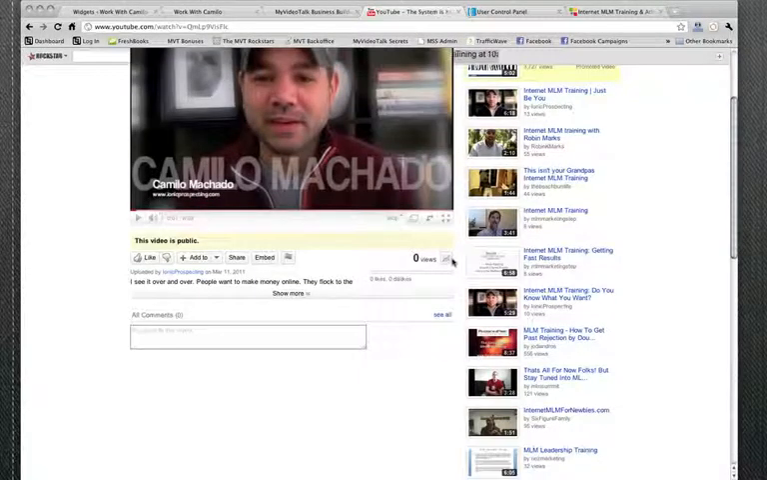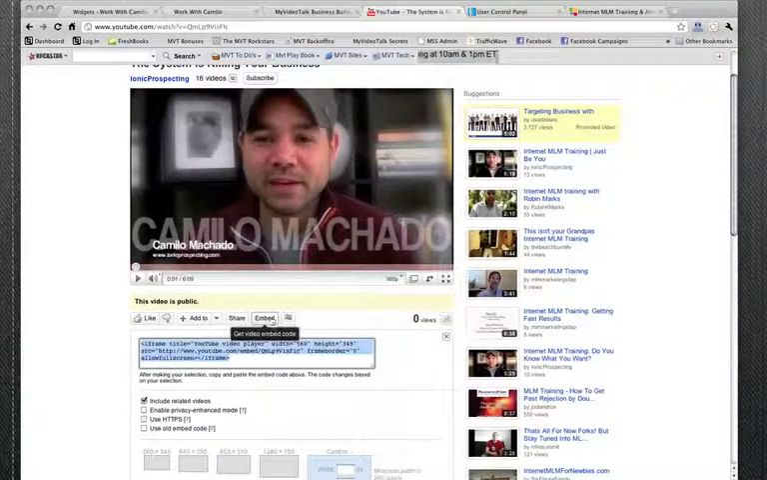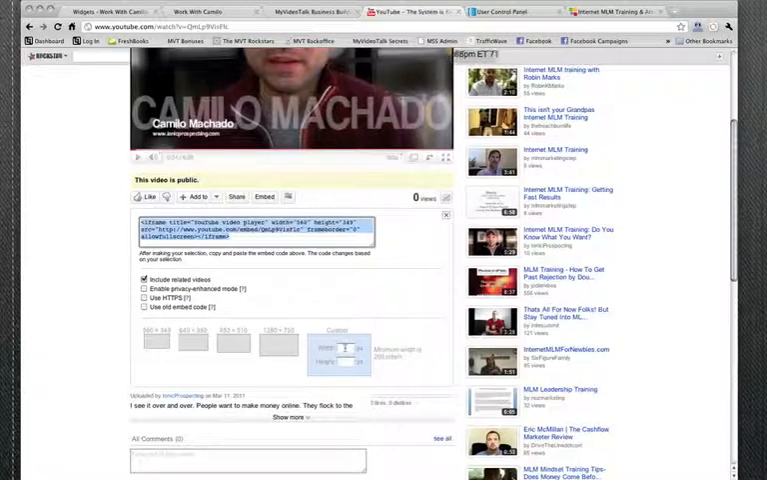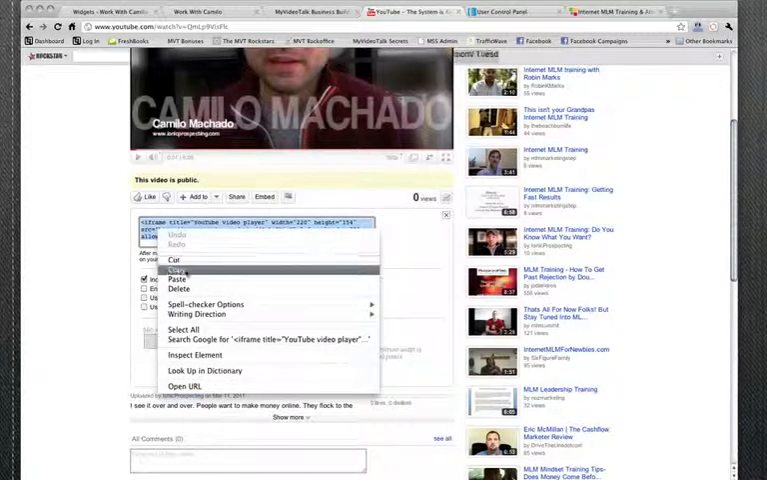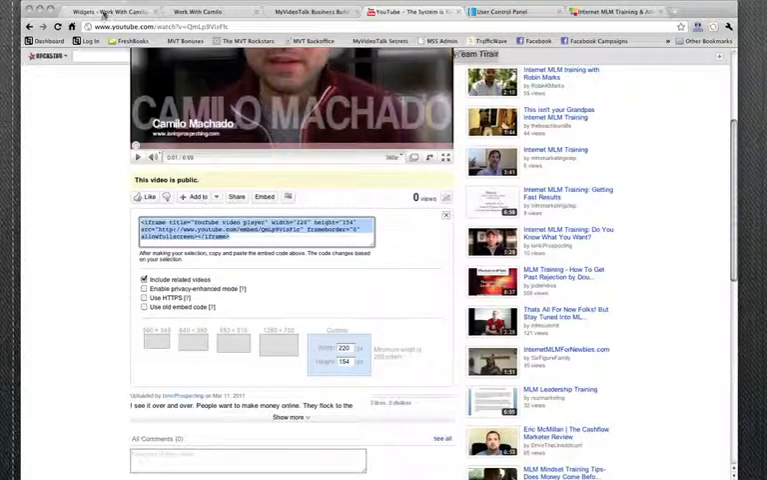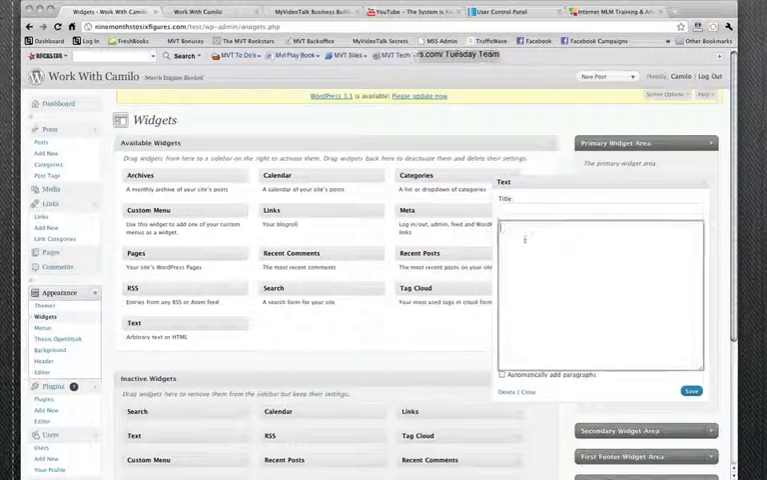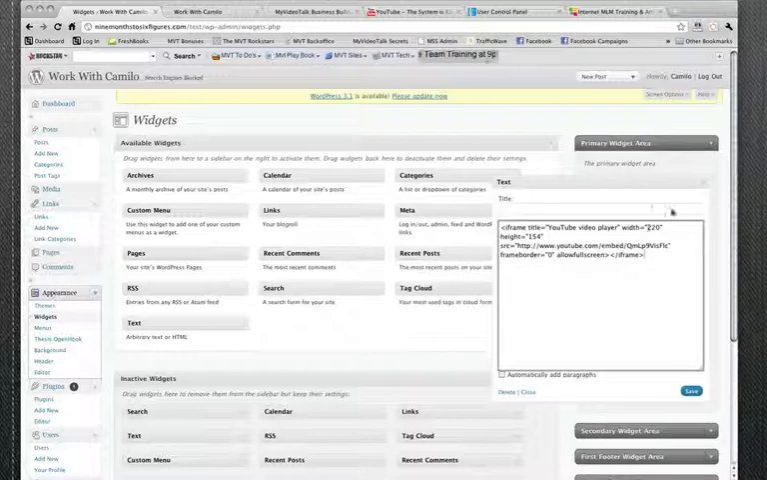But what we want to do here is go to the embed code. When you click on embed, you have the option of customizing the size of this video. I'm going to keep it safe and do 220 pixels. The minimum on any YouTube video is 200, right? So I'm going to say 220 pixels. It's automatically going to calculate the height, and then it's going to give me the code up here for me to copy. I'm going to right mouse click, copy, go back to my WordPress back office, and paste that piece of code onto the text widget.